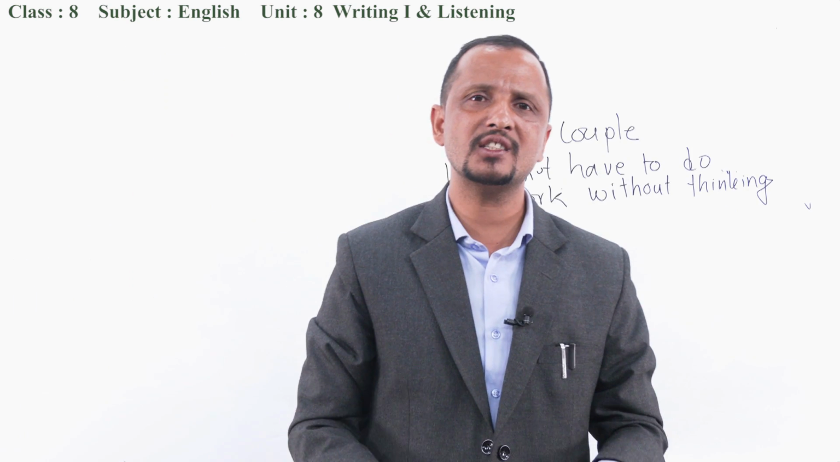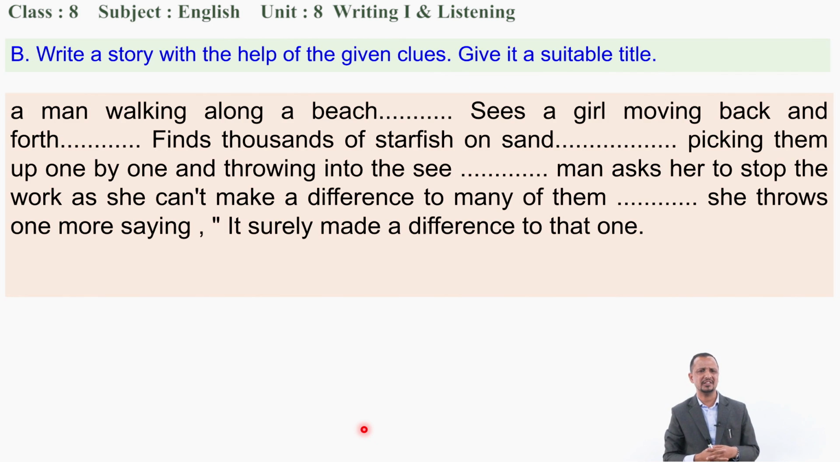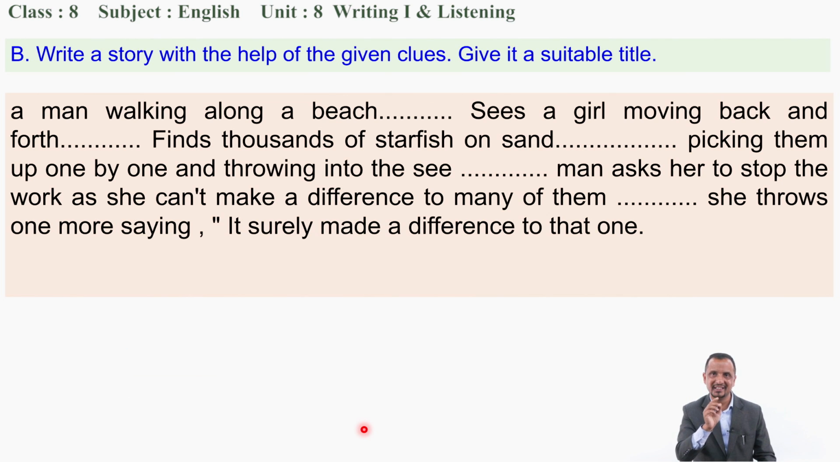Now, dear students, we have to see another activity, activity B. Write a story with the help of the given clues, give a suitable title, and as I add here, try to write down a moral also. Just as I said earlier, while writing these kinds of stories, number one, read the outline properly and try to imagine a story inside your mind. Begin with a title, begin with one of the phrases: once upon a time, long, long ago, many years ago, like that. Use the past form of verbs and give a moral.